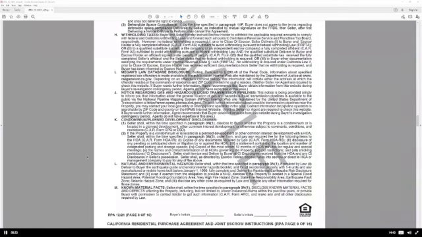So basically letting the buyer know that the Megan's Law database exists and encouraging the buyer, if this is something that is relevant to their purchase of the property, that they utilize the Megan's Law database and do their due diligence as necessary to satisfy themselves with the neighborhood and conditions of the property.